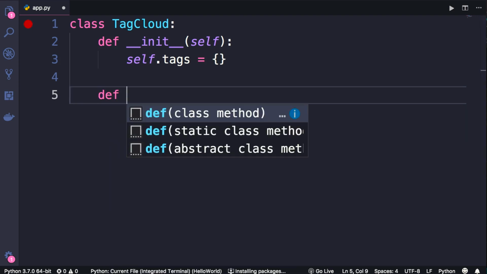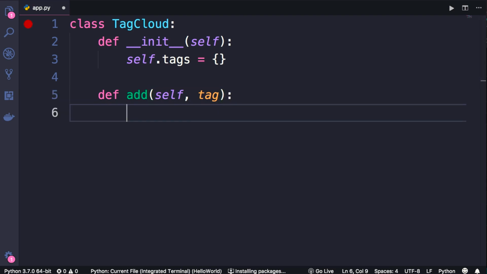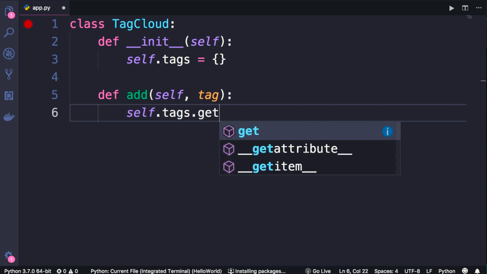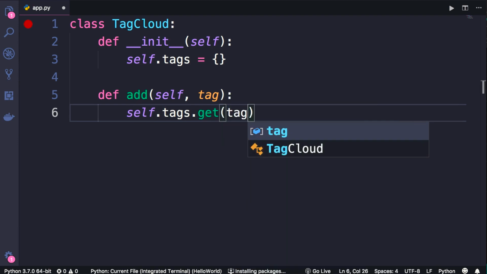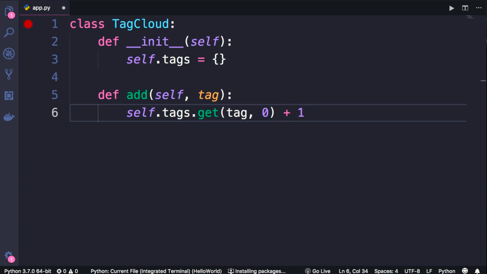Now we can optionally add a method like add that takes a tag. Here we should check to see if we have this tag in our dictionary. If we don't have it, we're going to set its value to 1. Otherwise, we're going to increment it by 1. Here's one way to implement this logic. With self.tags, we use the get method to get an item by this key and supply a default value if we don't have that. Now we get the count, increment it by 1, and finally, we set the value for this key. So self.tags of tag, we set it to this new value.